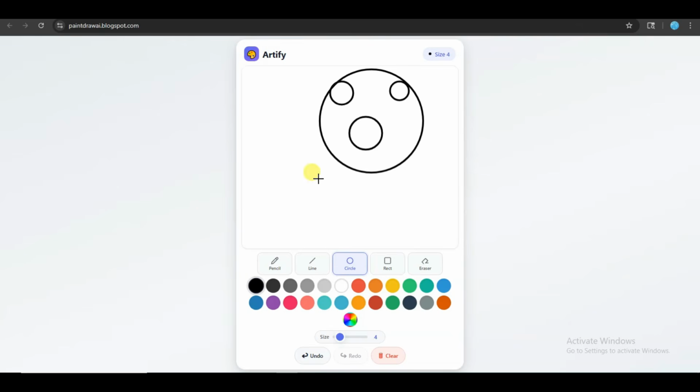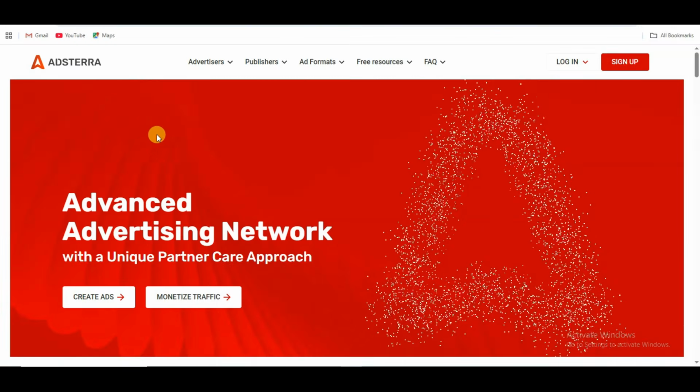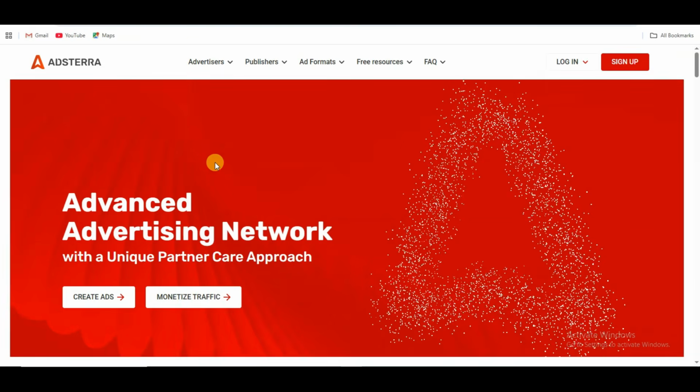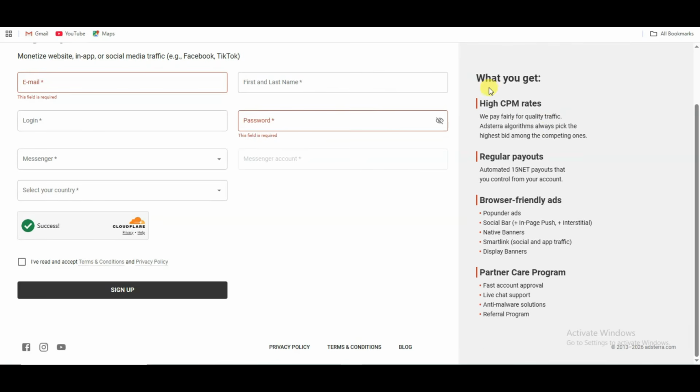Now you can monetize this website with the Adsterra network. Here is the URL of this website. You can copy this URL. Now you can go on the Adsterra platform. You can click on this button. Guys, here you can see you can monetize website, in-app, or social media traffic like Facebook and TikTok. Here you can see what you get. You can get high CPM rates, regular payouts, browser-friendly ads, and a partner care program.